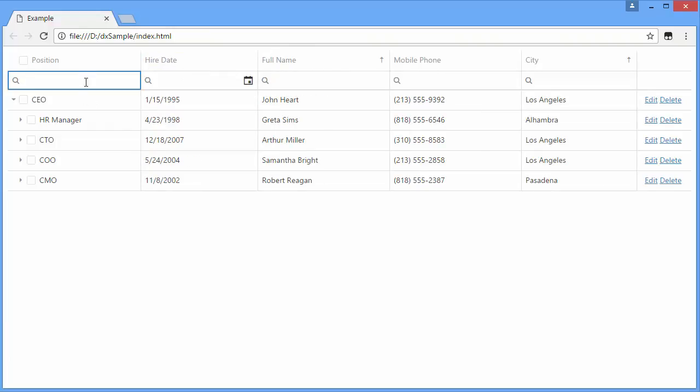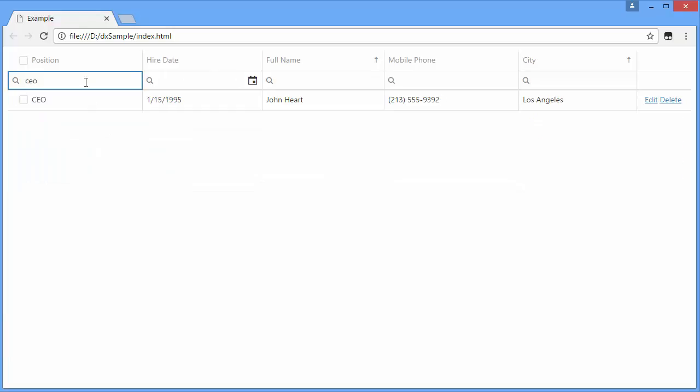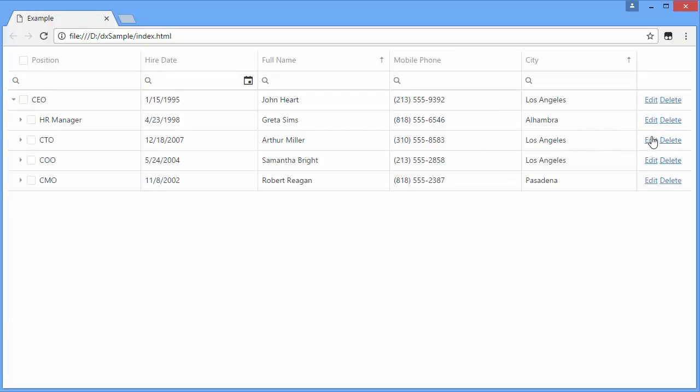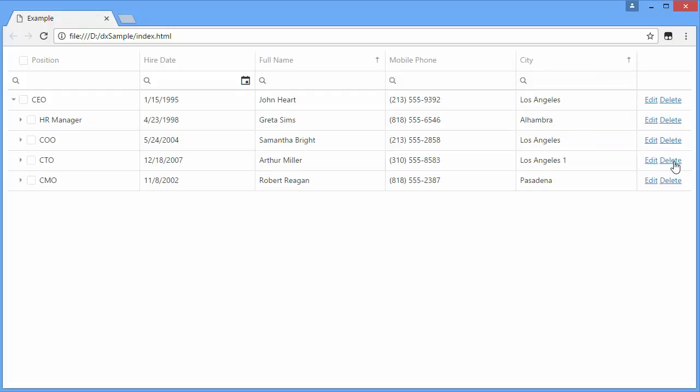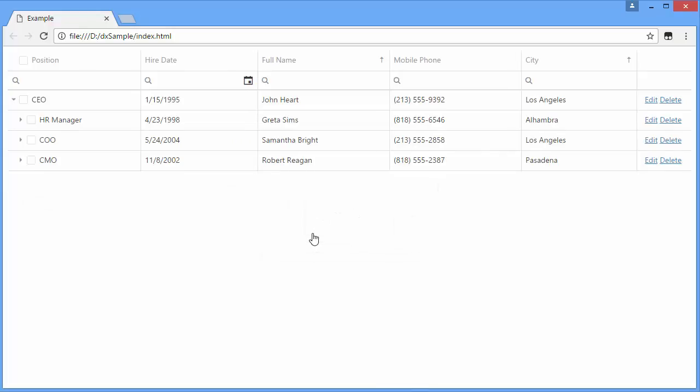You can also easily filter data. Just type some text in the filter editor. You can also change the default filter option. If I click the Edit button, it switches the TreeList row into the edit state with automatically generated editors. I can also delete a record or insert a new one.